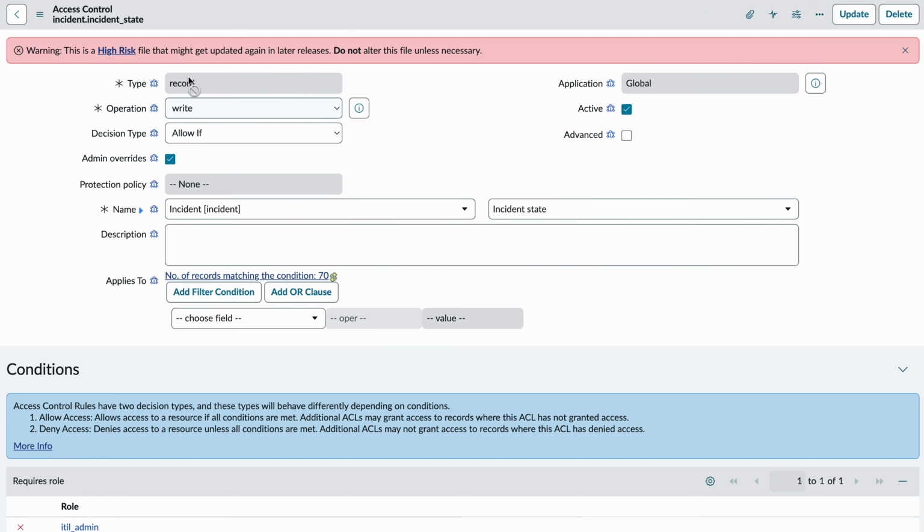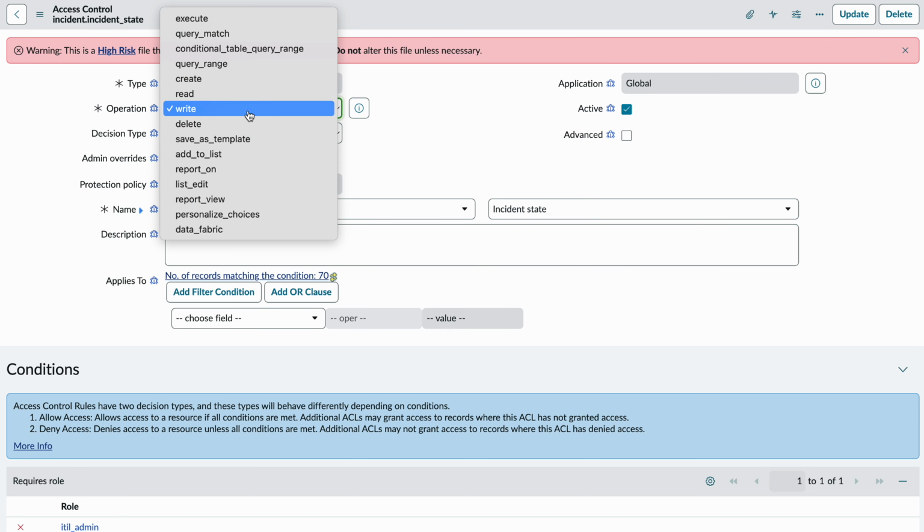Okay, so we're in this record here. This is an ACL. As you can see here, this determines the type: if it's a record, as we discussed, a table, or a field. Then there's the operation. We've got write, read, delete, and create, and we're just going to focus on these four, as this is just the basics of ACLs. There are a few other things, and we can go over that in a separate video on advanced operations. But let's focus on create, read, write, and delete.